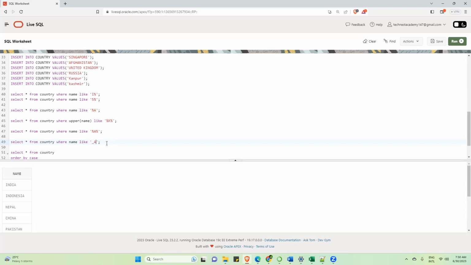And after that, do you care whatever character is present? No, that's not our concern. We are concerned only about the second character. Second character should be A. So I have written here first character underscore. The first character we don't care whatever may be present. Second character must be A, but after the second character, you care about the other characters? We don't care. So that's why we'll give percentage here.